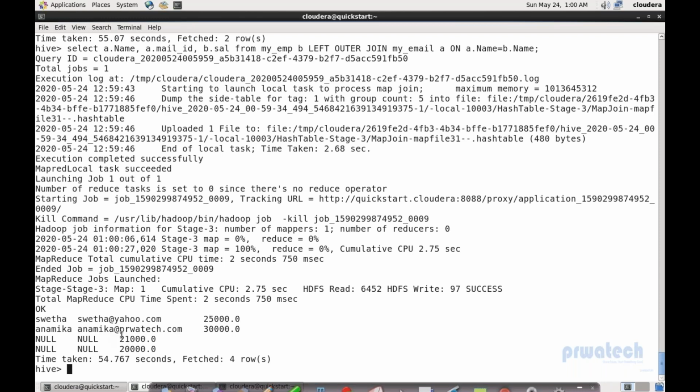This is a total of 4 results I'm getting because salary is present in table 1, which is my EMP table, and salary is only present there, but name and mail IDs are present in both tables. So those are the common ones coming, others are not coming.